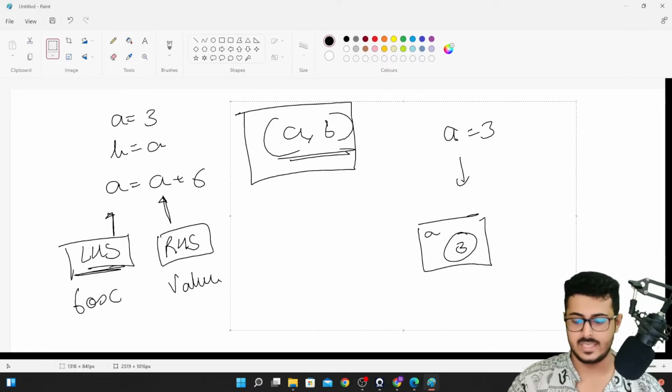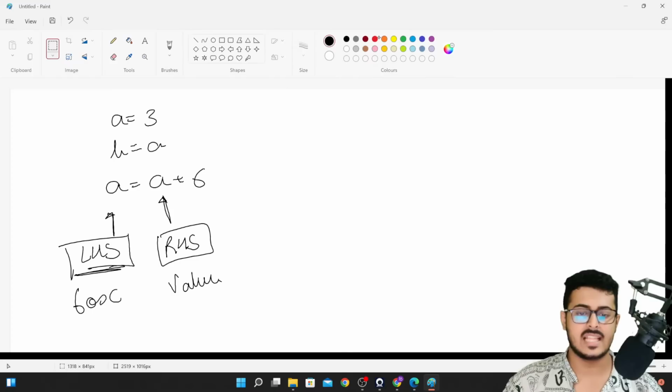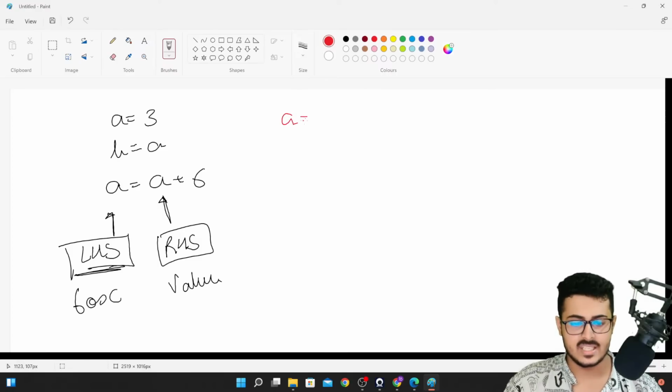Let's just delete everything from right over here. The first line is A is equals to 3. Okay, the first line of code is A is equals to 3. So you are creating a box called A, that has the value of 3 inside of it.